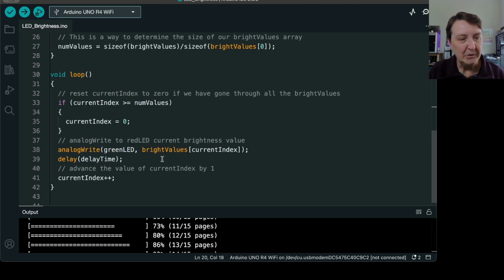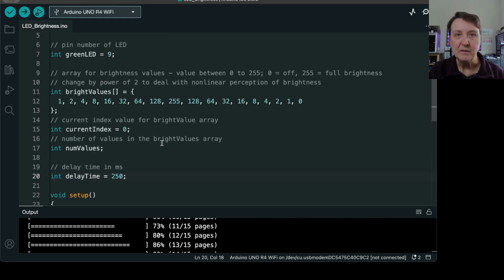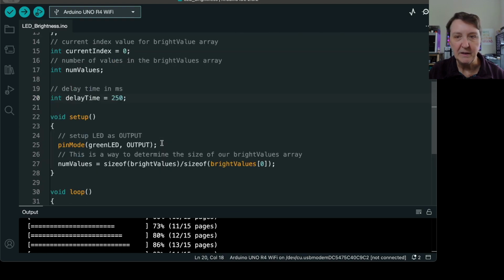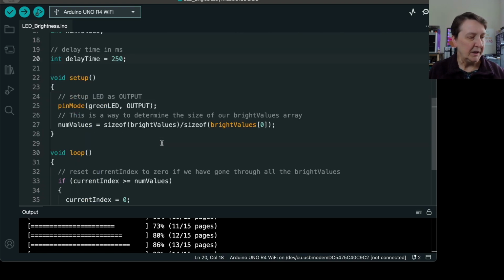All right, then we'll just write to the green LED the current brightness value we want to use. We'll use the delay time, and then we'll advance the current index, and we'll keep advancing it till it gets greater than or equal to the number of values, and then we'll reset it, and that way we can just keep pulsing through and using those brightness values. So in the end, it's a pretty simple piece of code, I think. And let's go ahead and plug it in.